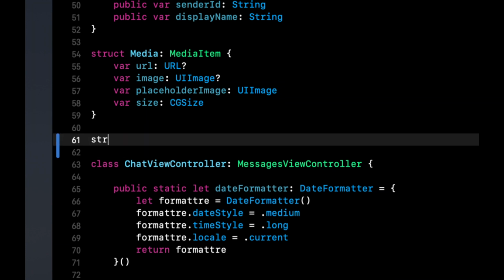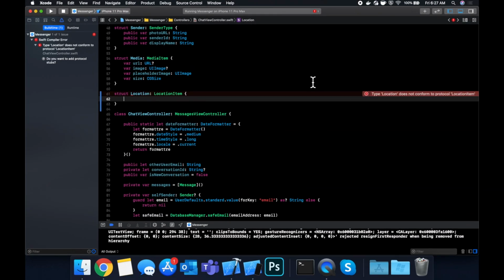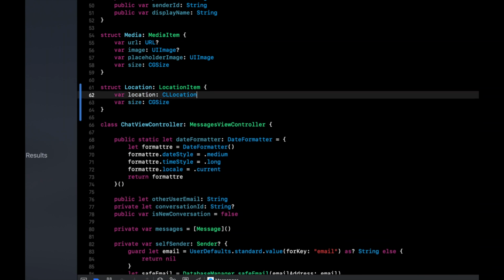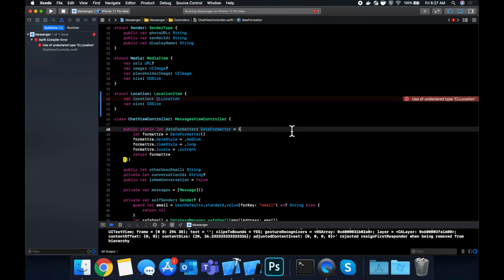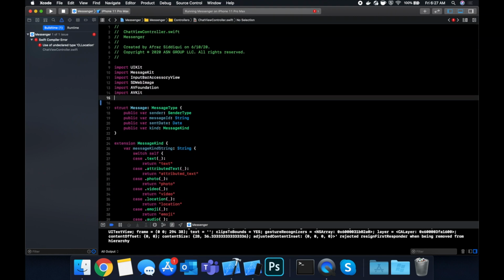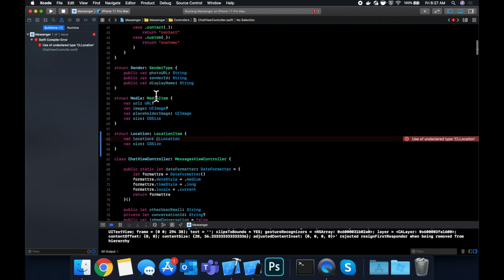So I'm going to say location is a location item, and it'll give us an error over here, and we'll be lazy and click this and hit fix to bring in those stubbed properties. And now we just want to allow the user to basically send a location message. Let's see why this is complaining. This is complaining because we're using CLLocation, which is a part of a framework that Apple has called Core Location. So you want to make sure you come up here and import Core Location, and this error should go away like that.